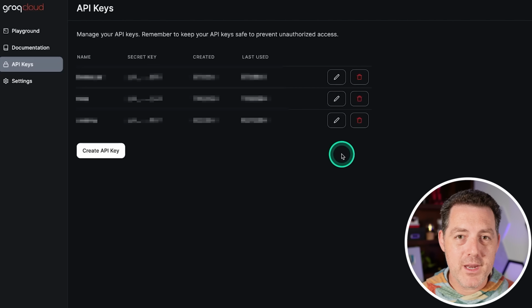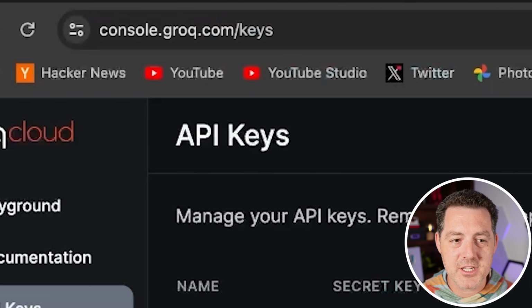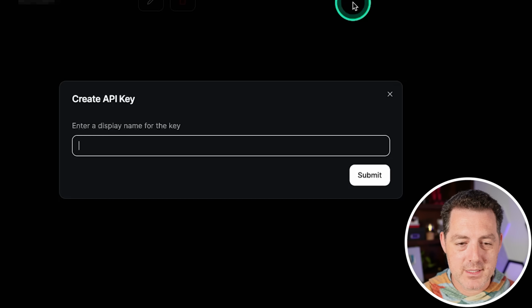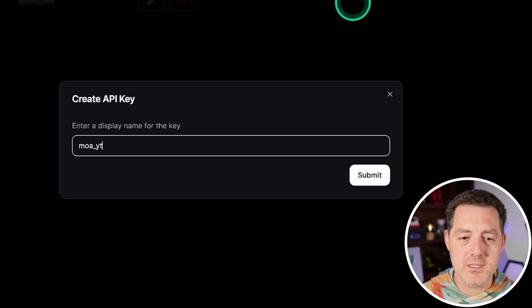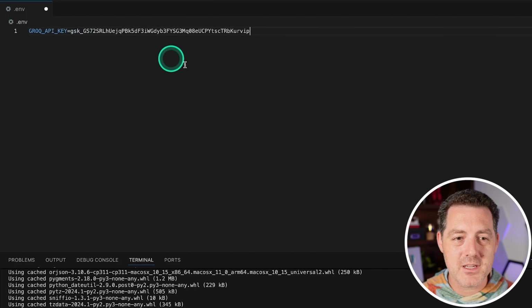Now, if you don't already have a Groq account, go ahead and sign up. Go to console.groq.com/keys, create key. We're gonna type MoAYT, so I know it's for YouTube. Hit enter. I am gonna revoke this key before publishing the video. Let's copy, switch back to VS Code, paste it in, and hit save. And we're pretty much done.